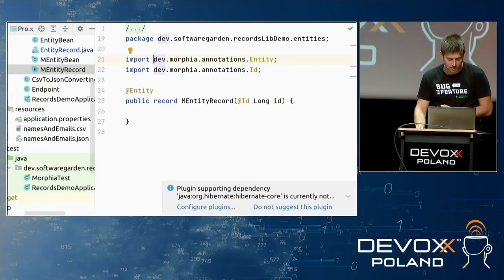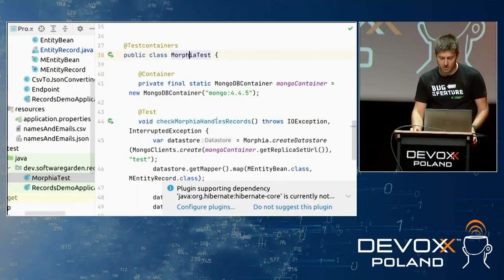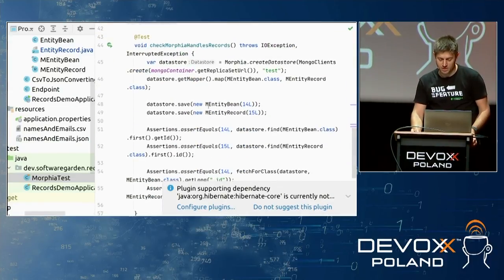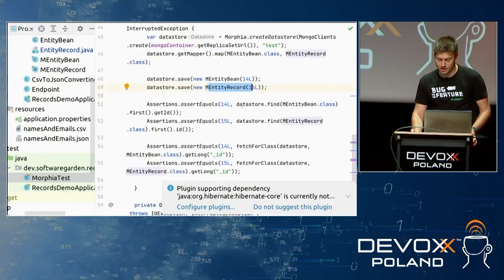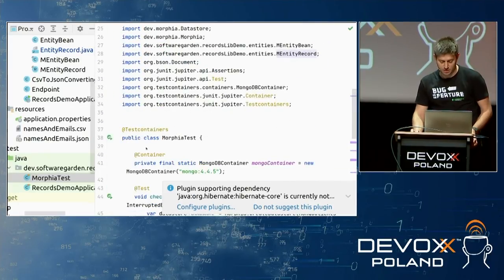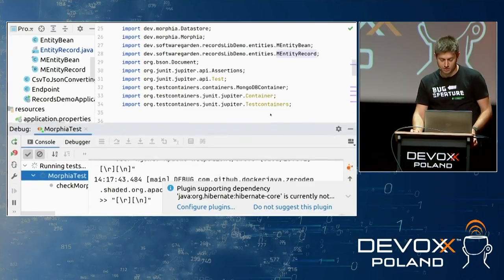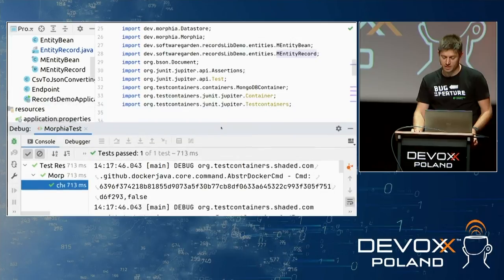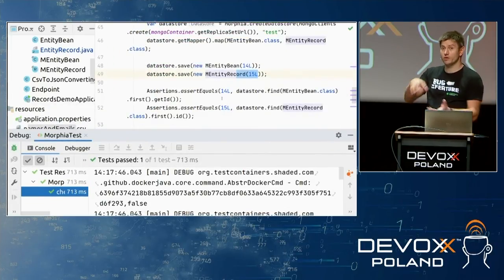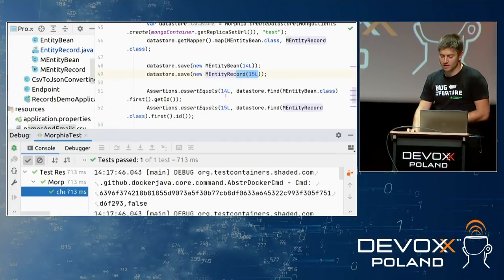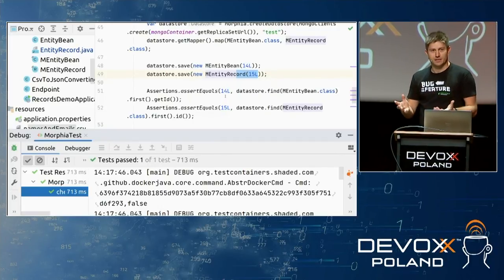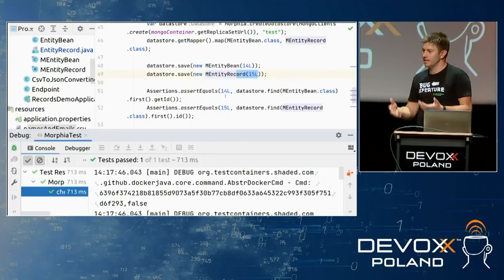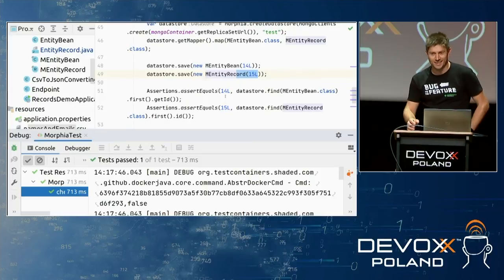So even if you don't believe me, I have this Morphia test. As you can see, I'm instantiating Mongo here, and I am saving not only the bean but also the record, and then I query the database to find if it really has this 14 from bean and 15 from a record. So let me run this test. It will take a while. All these assertions passed, and we called a real MongoDB below. So as you can see, the answer to the question, can a record be an entity, is it depends. It depends on your ORM, basically.